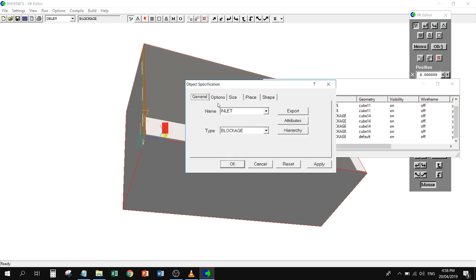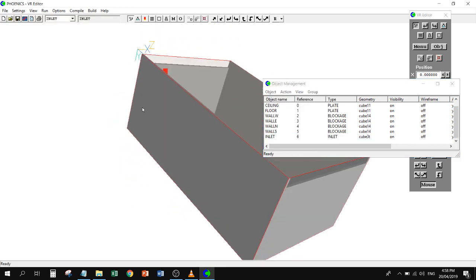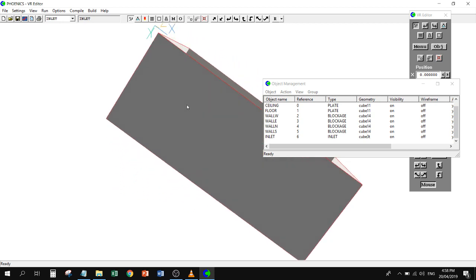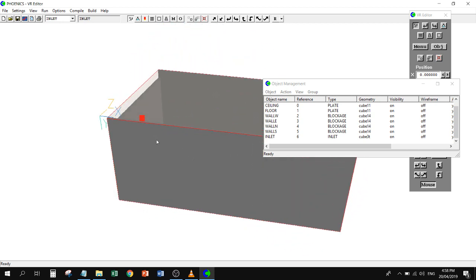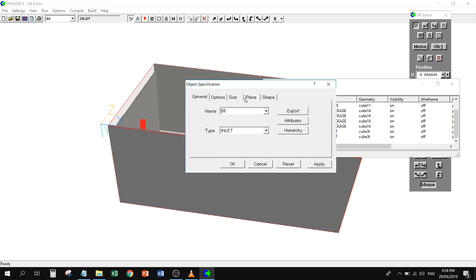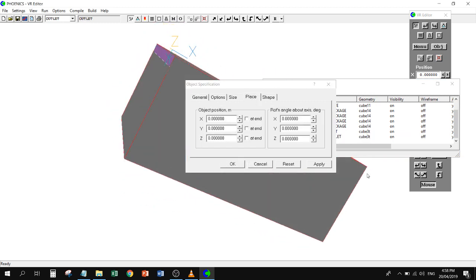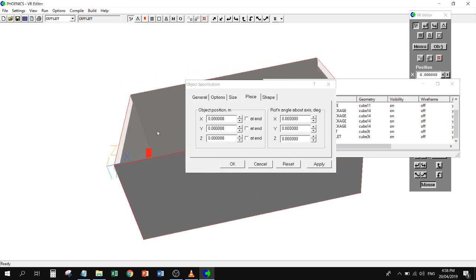Let's go back to the general options and select inlet. Right, okay, so there's our inlet, it's colored differently, violet. Now we want to duplicate that. But this time the outlet. For your object type, select outlet. Position it on the opposite side. So that's the end of your X axis.